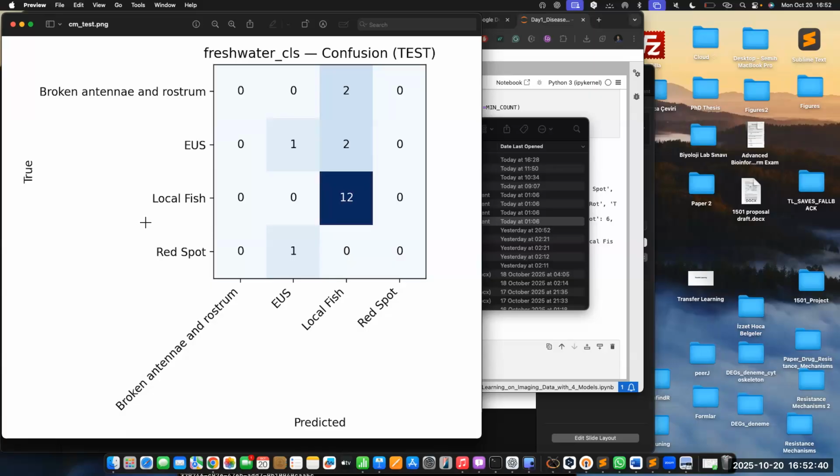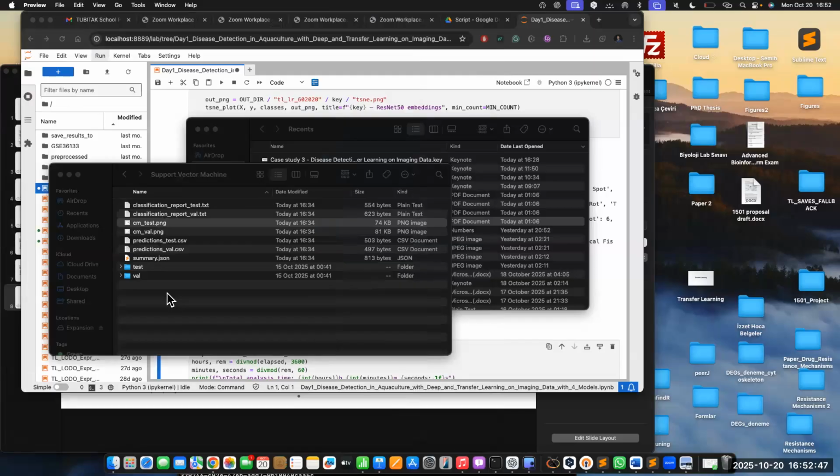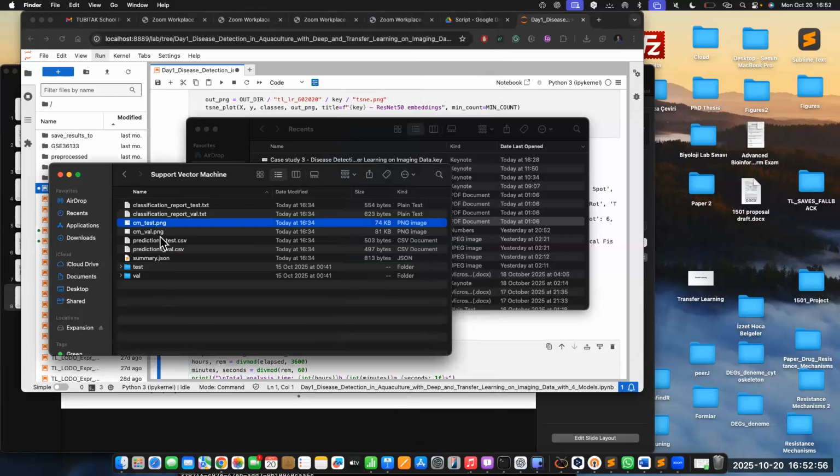Why do I have so little data here? Because I took 15% of the samples as test data. That's the reason. All of my samples total 93 samples. And let's inspect these predictions.